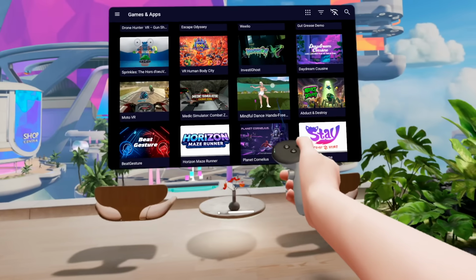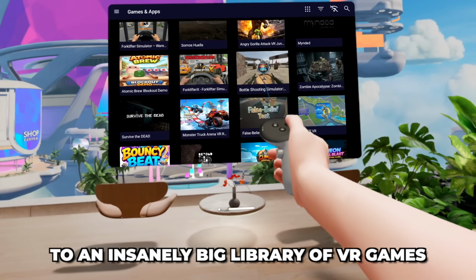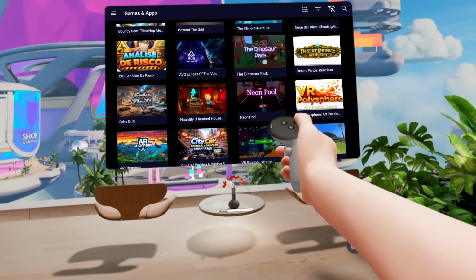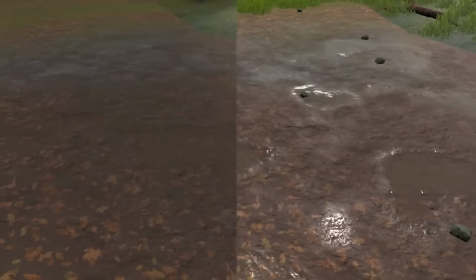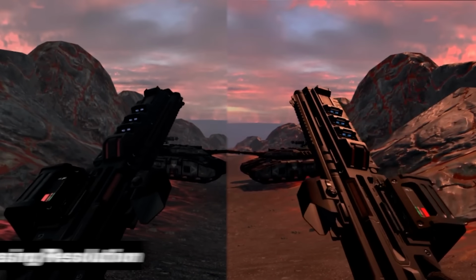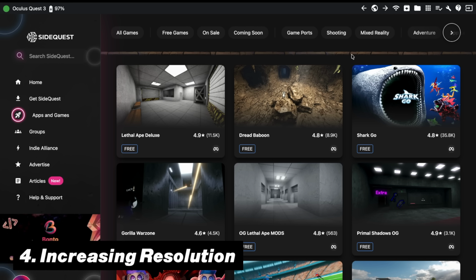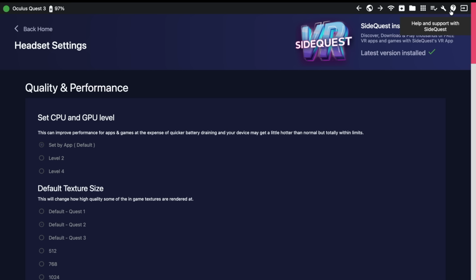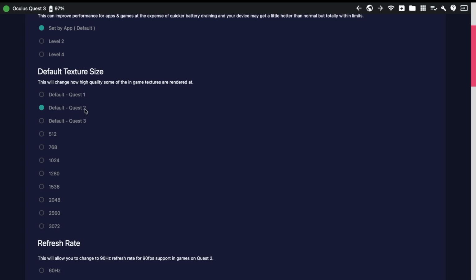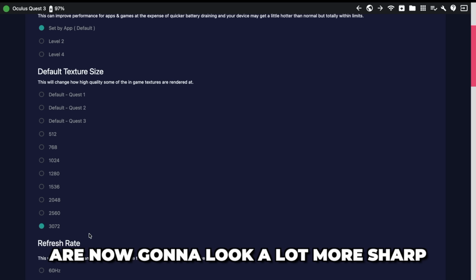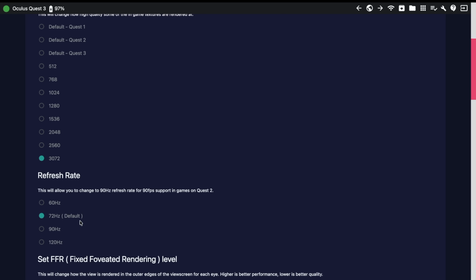But besides giving you access to an insanely big library of VR games, you can also do some other awesome things with SideQuest that you would otherwise completely miss out on. And probably the most important of those is increasing the resolution of your headset itself. To do this, click on the wrench icon in the top right corner to open up the quality and performance page. From here, you will have a bunch of cool options that you can increase, with the most significant one being the default texture size. If you crank this all the way up to the max, your graphics are going to look a lot sharper. On top of that, you can also up the refresh rate in here to a max of 120 Hz, so that your games will run as smooth as butter.